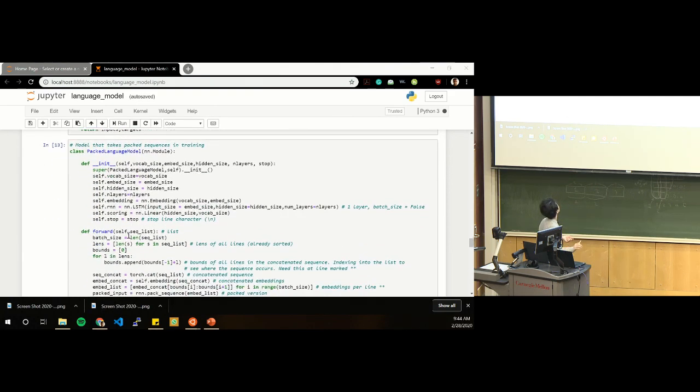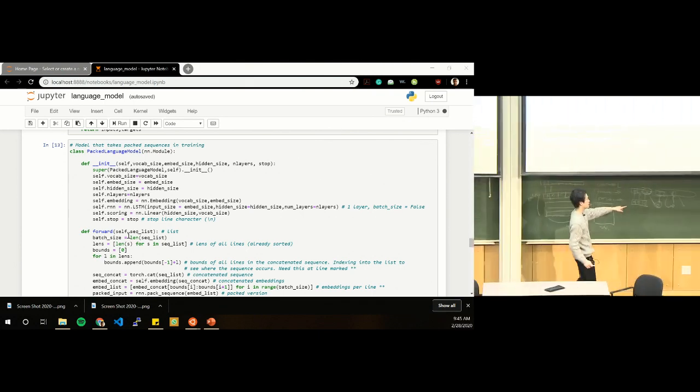And this is the actual packed language model. So the init is, I believe, almost the same. Yeah, it's essentially the same. You have the vocab size, the embedding size, the hidden size of your RNN, the number of layers in your RNN, the embedding layer that we talked about earlier, the RNN itself, and the final scoring layer that maps the output of the RNN to a probability distribution. And then you also have this stop character. Remember what I said earlier about generation? You can either stop if you have a designated stop character or after you generate a fixed number of words. In this case, we have a stop character.